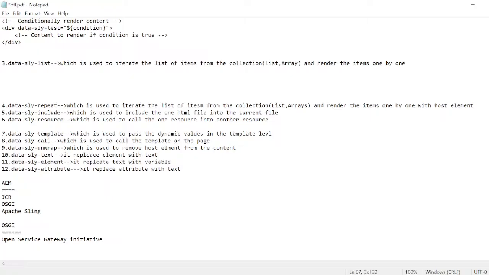Now, why did this OSGi service come into the picture? Because any project, even a very big project, we can divide into multiple modules. When we divide it into multiple modules, what happens? In any project, different teams are available. Front end people work on the front end environment, and back end people work on the back end environment. So any project you can divide into multiple modules. Coming to our project.